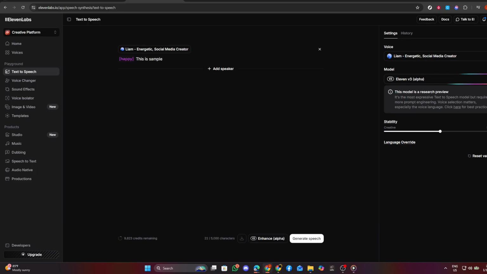Finally, click on the Generate Speech button to create your voiceover. Depending on your internet speed and the length of your script, this process may take a few moments. Once the speech is generated, you should be able to listen to a preview. Ensure that the output meets your expectations before proceeding to use the generated audio in your projects.